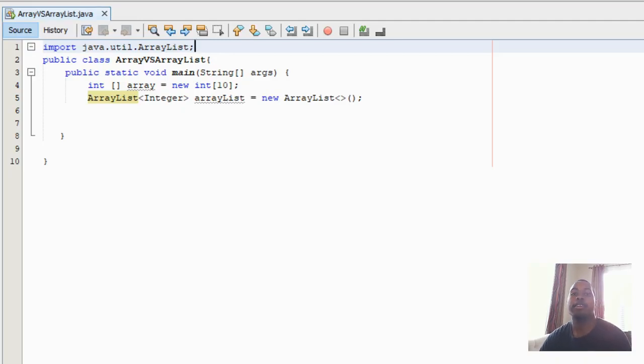The third thing that is different between an array and an array list is that arrays have a finite size, and the amount of elements can be different from how long you want your array to be. But for an array list, it only grows when you add more items to it.